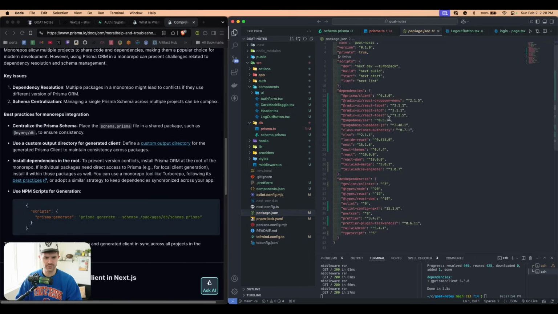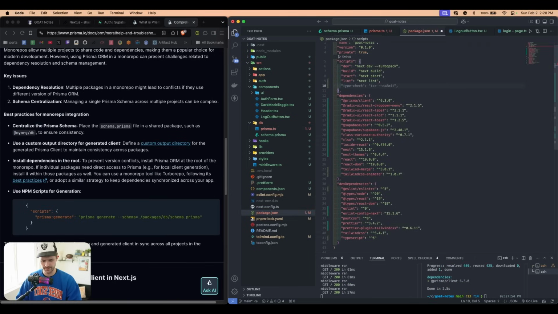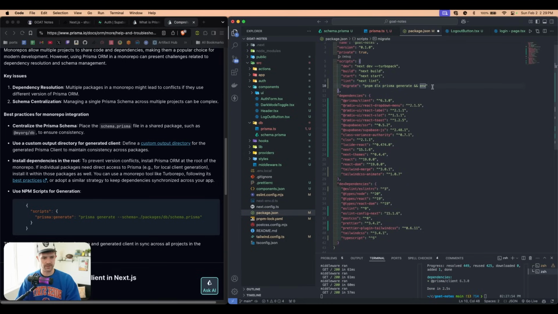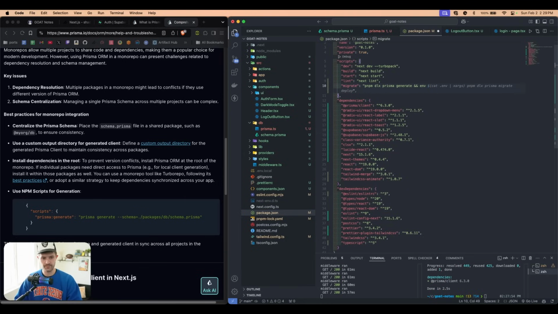And then we need to do one more thing. We need to come into package.json, and we're going to create a script and call it migrate. This is going to be pnpm dlx prisma. If you're using npm, then this should just be npx prisma. We're going to say generate, and then double ampersand. And we're going to write a little script, because Prisma is expecting this to be in .env, but with Next.js, we're going to use .env.local.